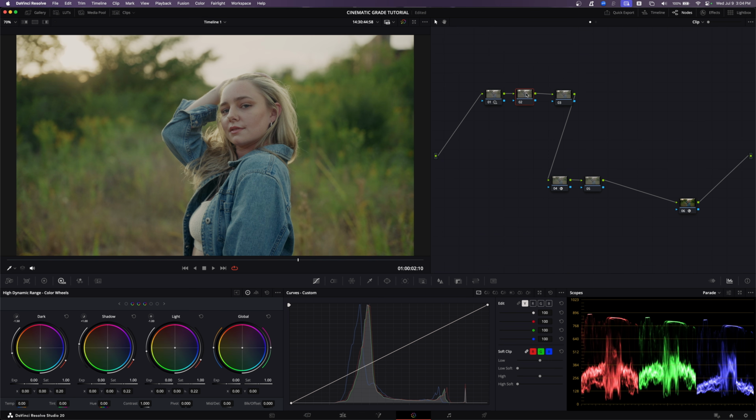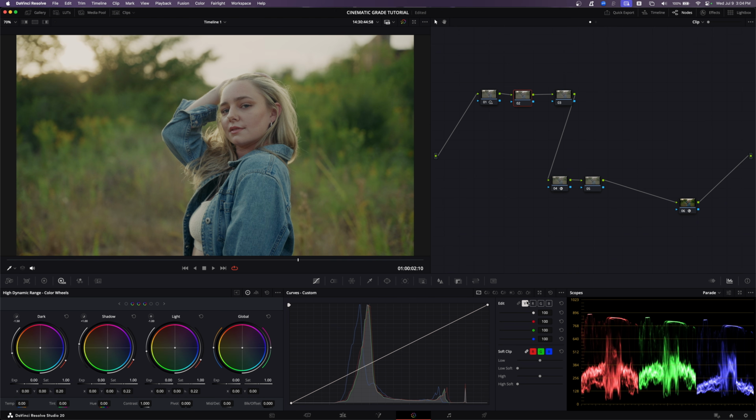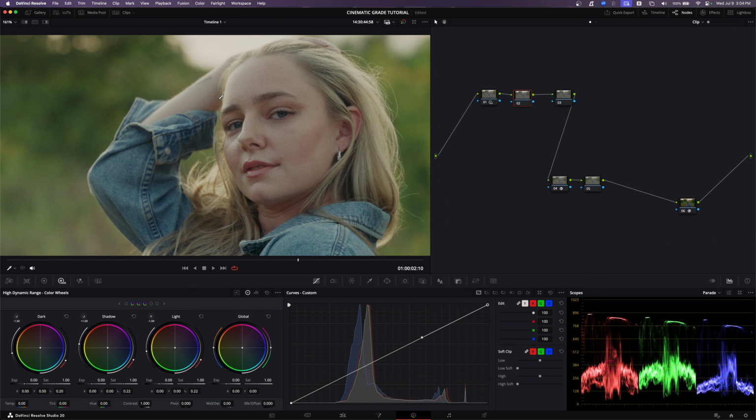Also, I'm going over to the next node, the second node, and I'm putting on editable splines. So what this is going to do is I can now move this around. It has handles to it. So I'm going to start compressing the highlights more. This is going to give us more of that Filmic highlight roll off.